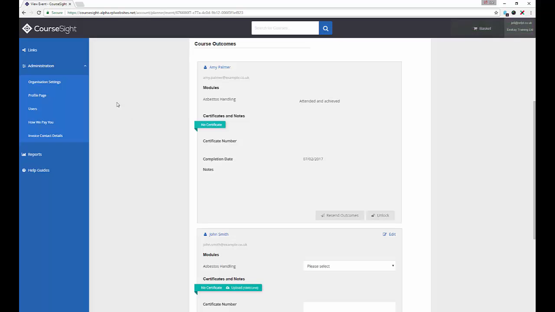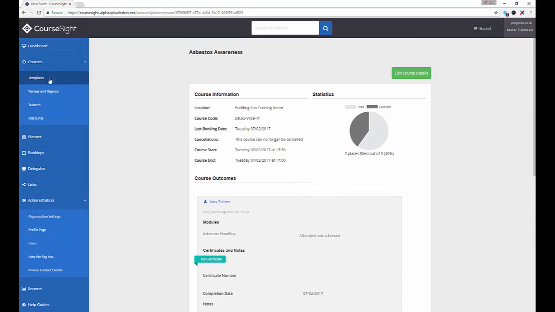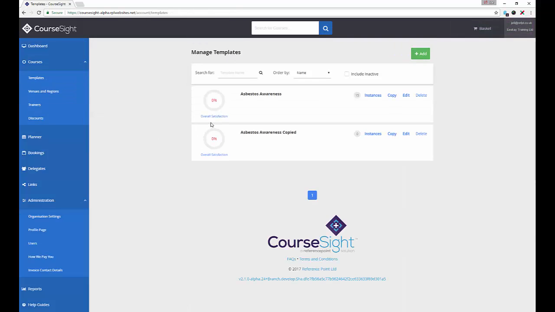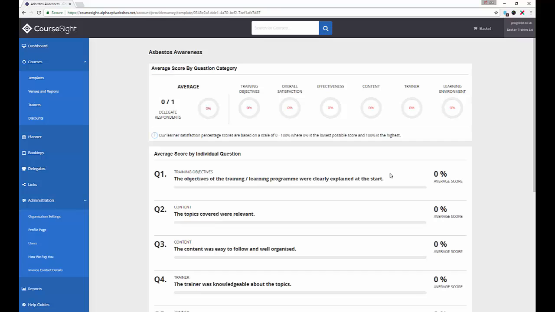You can review the overall satisfaction rating by clicking on the Templates tab in the side menu. Here it will show a 0% score if no one has yet submitted a survey. By clicking on the Overall Satisfaction link, you can then see in more detail the results that have been given for that course. Having gone through this process, you have all the required basics completed.